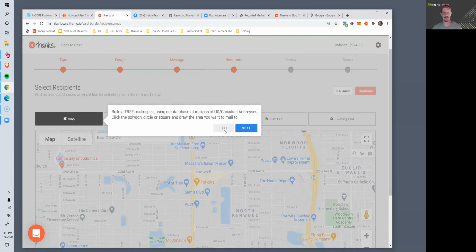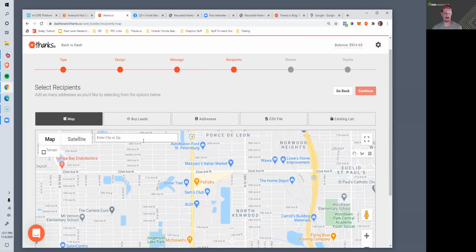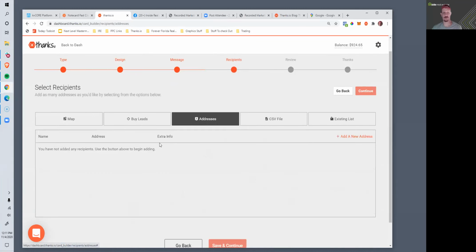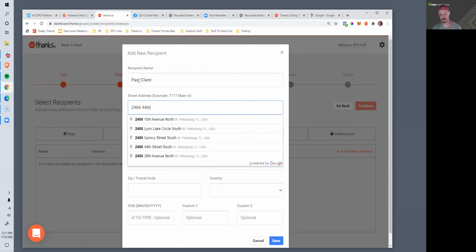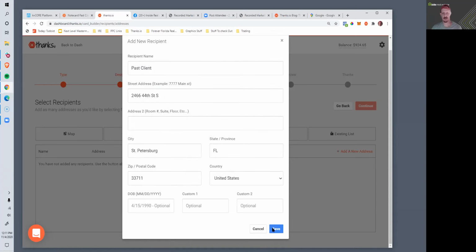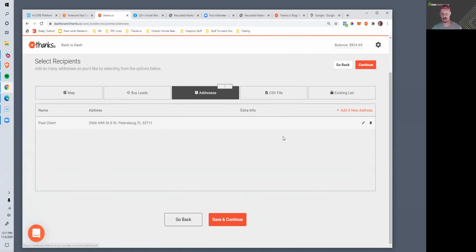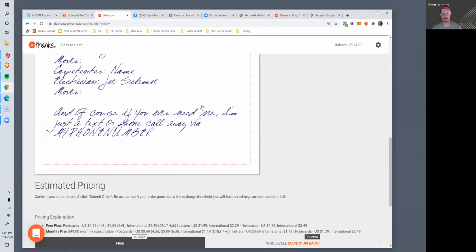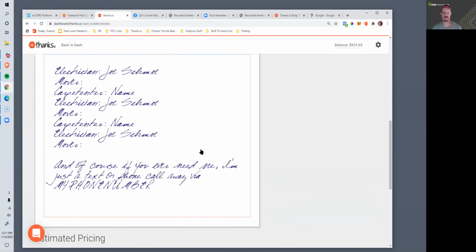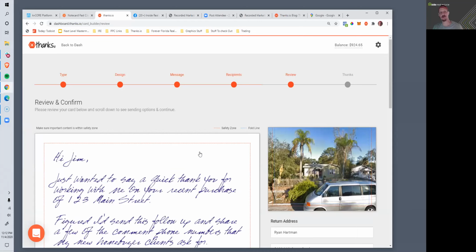So save and continue. It looks a little like they really sent it, even though I could tell they didn't. So then the next step, as always, you can drop the pin, you can buy leads. In this example, we're just sending it to one person. So I could just add the one person here, past client, right? Pop in their address. You kind of get the gist here, and then you can have it out in the mail pretty quickly, right there. Submit and send.